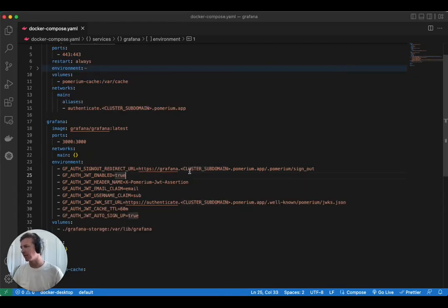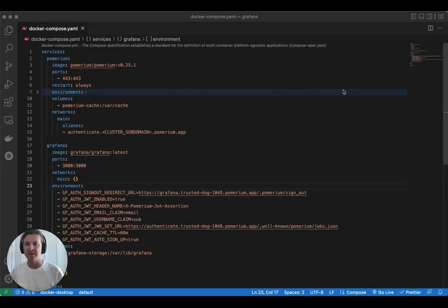So we need to update both of these URLs to use our cluster subdomain. Mine is trusted-dog-1049. So lastly, we need to update the network alias defined in our Pomerium Zero container. Grafana uses this URL to fetch the public key from the JWKS endpoint, which is hosted by our authenticate service. Because we're using Docker containers, these two services can't speak to each other, so the alias allows them to communicate over the network. So let's go ahead and change that value to trusted-dog-1049.